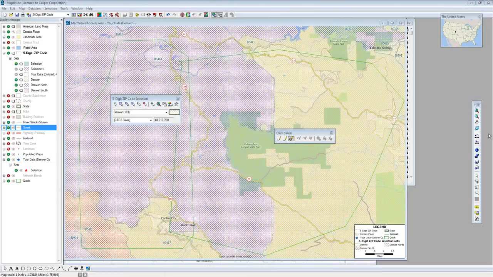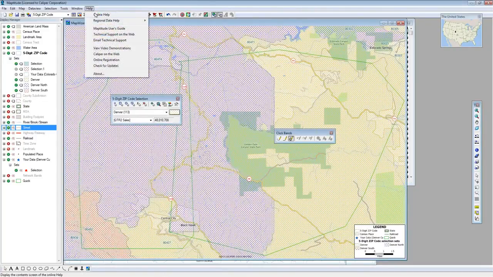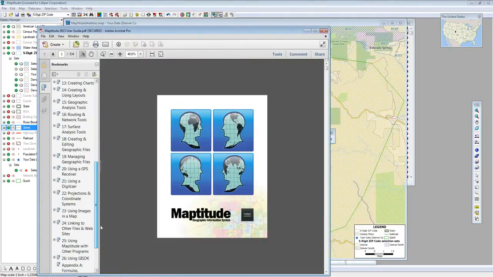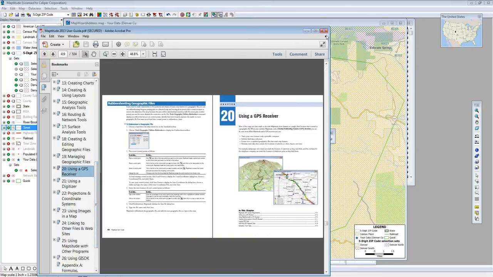The next question we have is how you can download GPS data. We don't have time to get to that in this session. However, there is a section in the user's guide that is directed to using GPS data. You can access this by going to the Help menu and choosing Maptitude User's Guide. In that User's Guide, you'll find information about using a GPS receiver in Chapter 20.